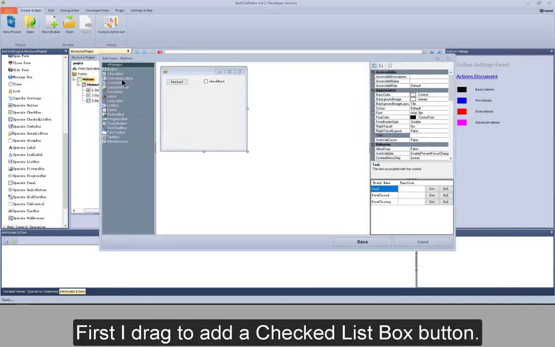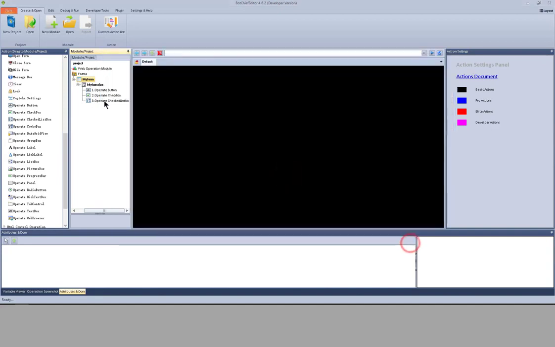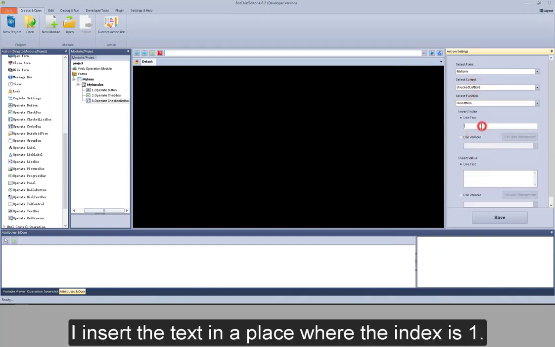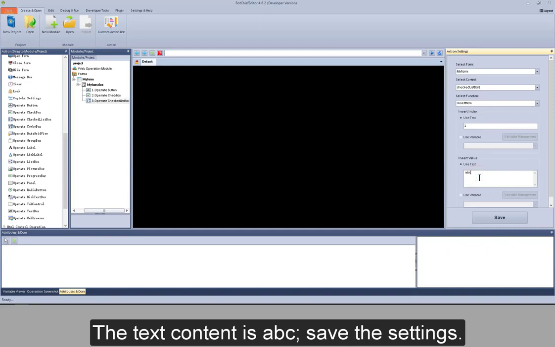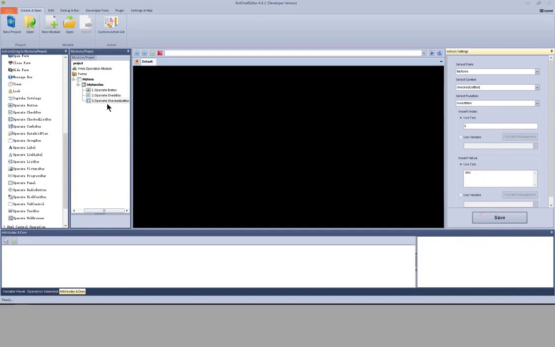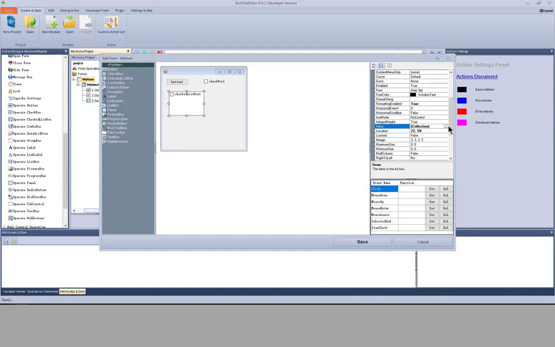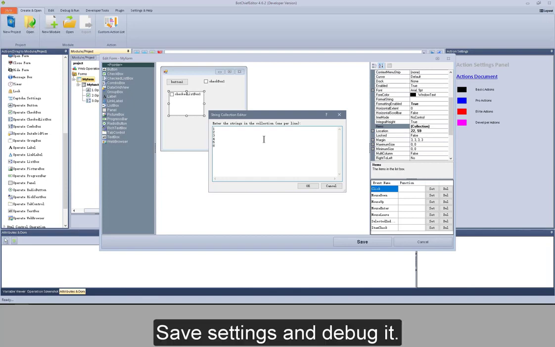First, I drag to add a Check the List box button. I insert text in a place where the index is 1. The text content is ABC. Save the settings. Select Check the List box, find its attribute item. Edit the strings with 1 per line. Save settings and debug it.